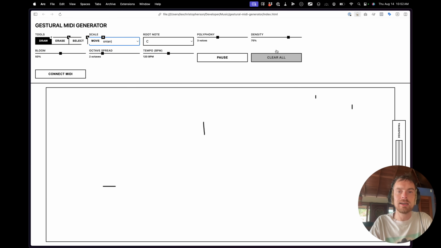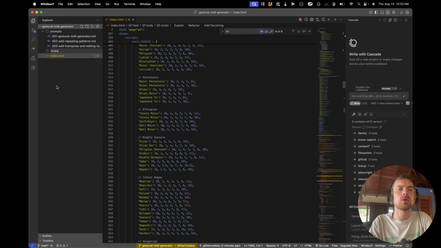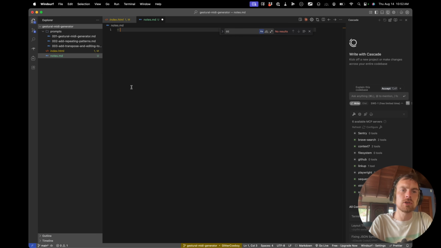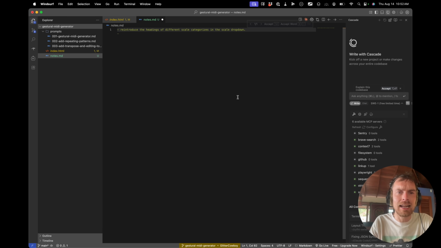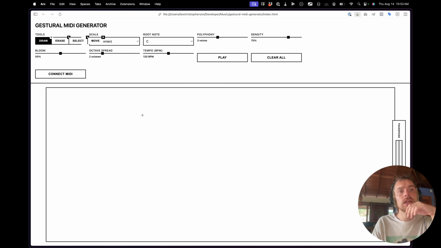So one thing that can also be kind of nice is if it's doing something, is to then just in here, create just a little file called notes.md, and you can just add in for yourself things that need to be fixed. Reintroduce the headings of different scale categories in the scale drop down. Felt like I was having a stroke there. I don't know if we did actually have that, or whether I'm hallucinating and we built that in something else. But I'm just going to put that there for now, because there's a couple of things I do want to include. So let's just try and see if we can erase now.